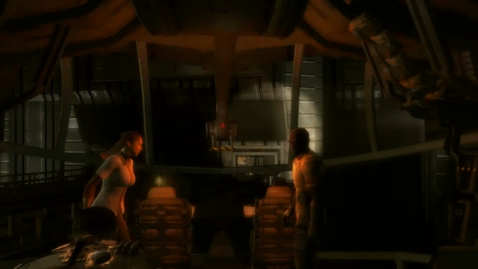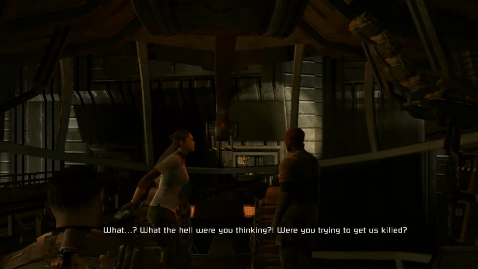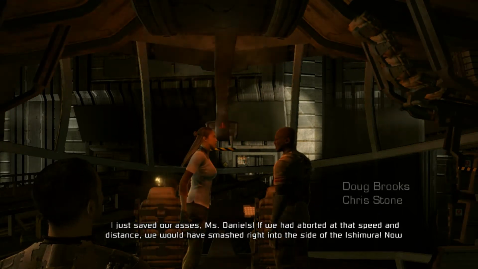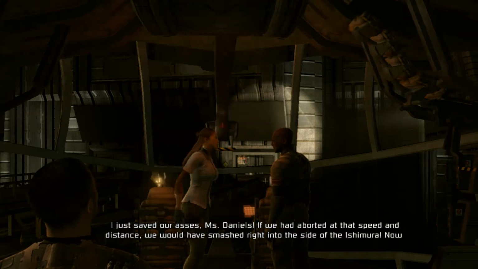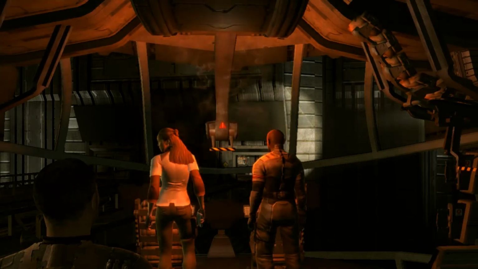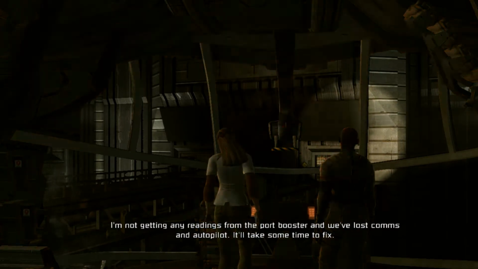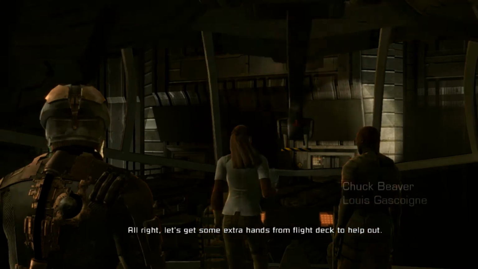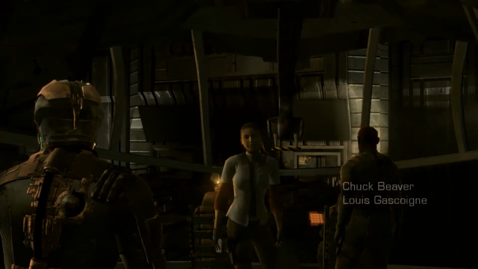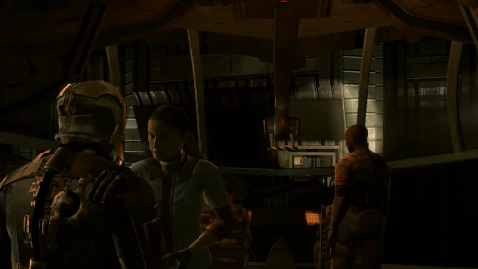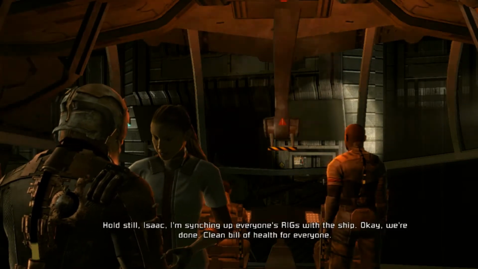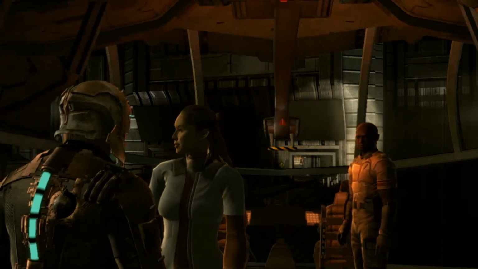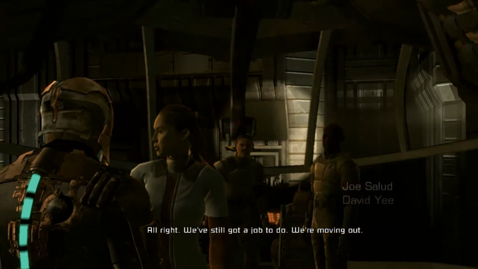Is everyone okay? What the hell were you thinking? Were you trying to get us killed? I just saved our asses, Miss Daniels. If we had aborted at that speed and distance, we'd have smashed right into the side of the Ishimura. Now settle down, let's get to work. Corporal, report. I'm not getting any readings from the port booster, and we've lost comms and autopilot. It'll take some time to fix. All right, let's get some extra hands from flight deck to help out. Hold still, Isaac. I'm syncing up everyone's rig with the ship. Okay, we're done. Clean bill of health for everyone. All right. We've still got a job to do. We're moving out.